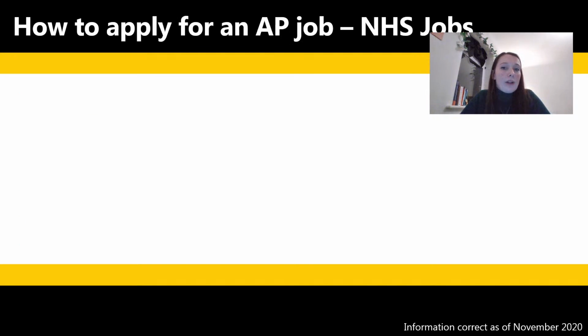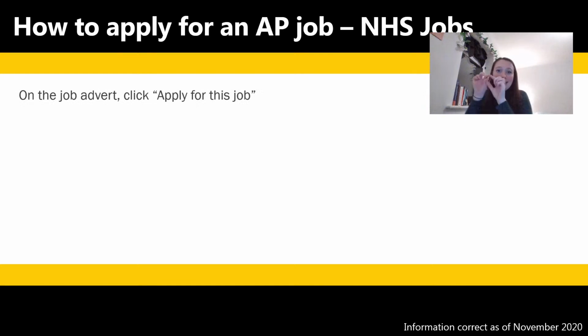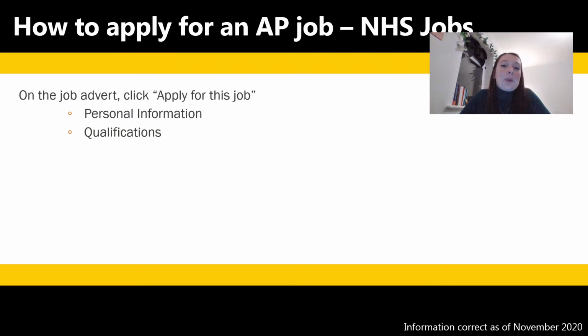So how to apply for an AP job on NHS Jobs? Well, you click apply for this job. It's a little green button on the job advert. It will ask you these different domains. So you've got personal information, your basics, your name, your contact information, make sure that's right. Your qualifications, so you simply put in when you graduated and with what grade. If you're waiting, then you can put TBC, to be confirmed, or you can say predicted first, or whatever it is that you're predicted, and the date that you're expecting that grade.